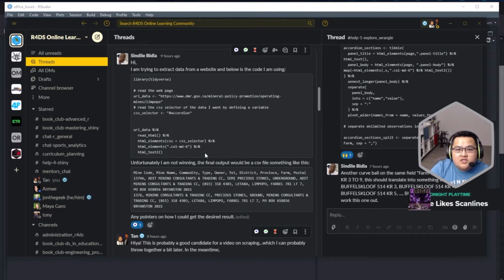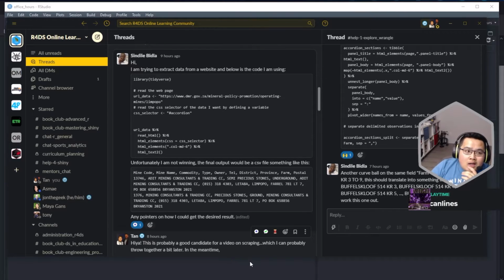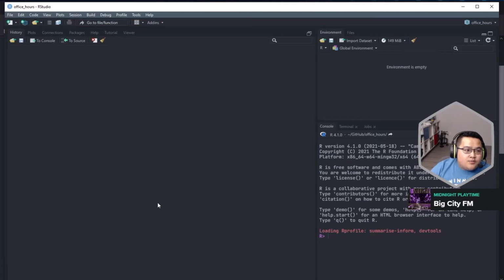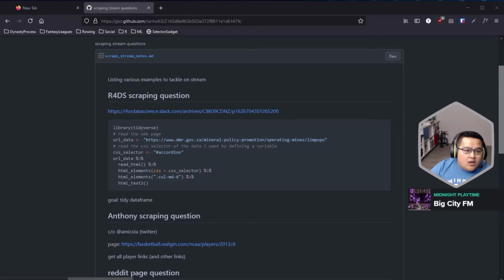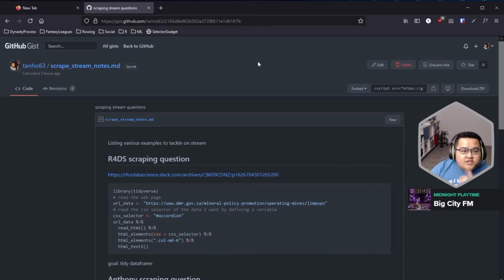So we'll start with this example. As I mentioned, this would be a good candidate for video scraping. As I worked through this, I gathered up a bunch of other examples, so we'll work through a few different tools that I like to use when scraping websites. I'll share the gist of the various examples that I want to tackle today.